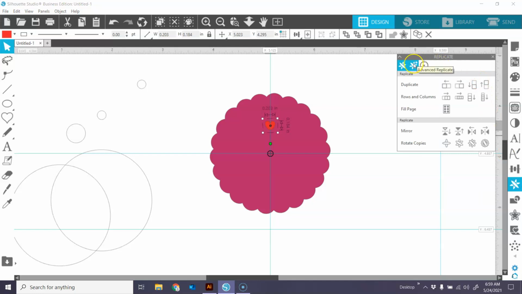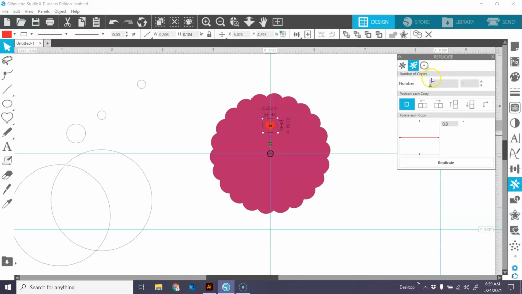And I want to do this advanced replicate. And I want to end up with 10 copies. But this one counts as a copy. So I'm going to put 9 at 36 degrees. And now I'm going to replicate.